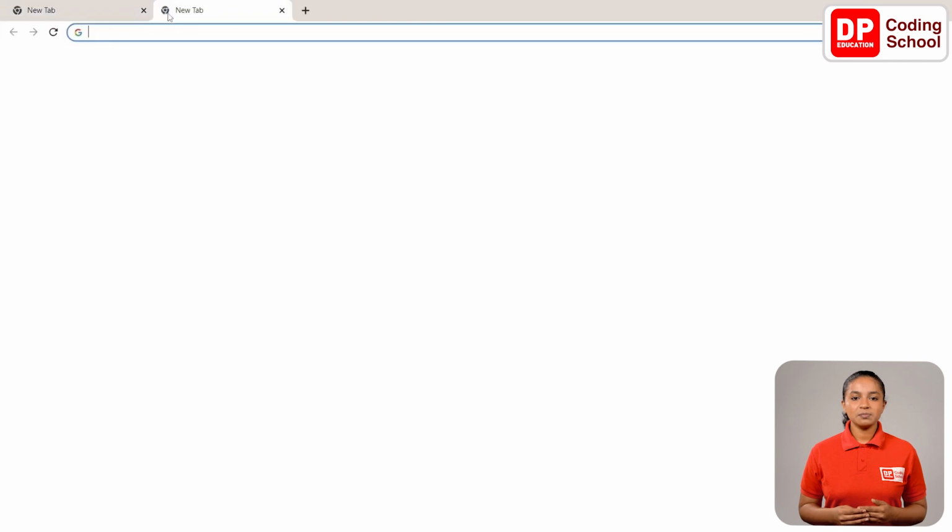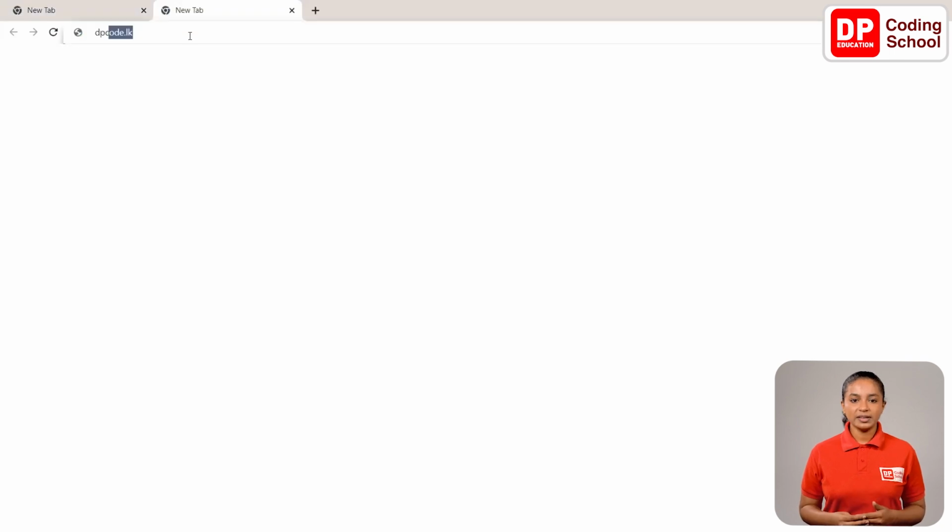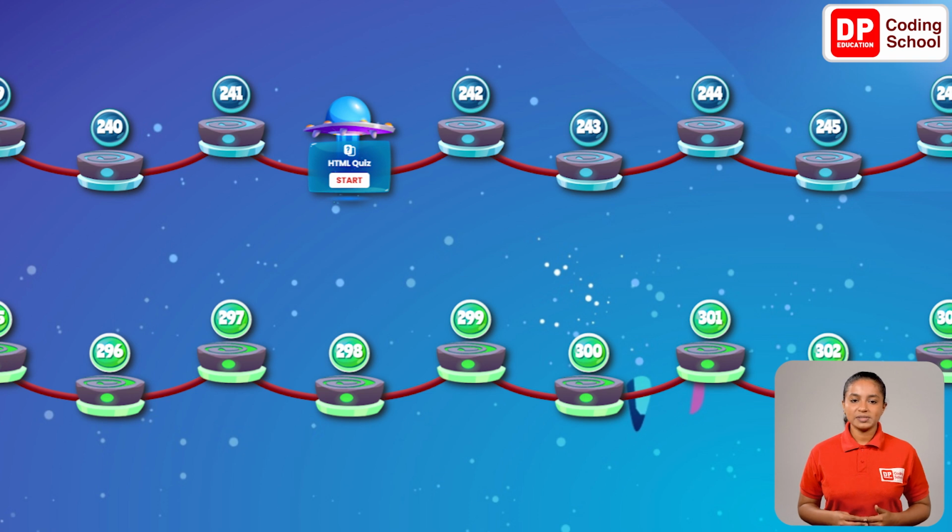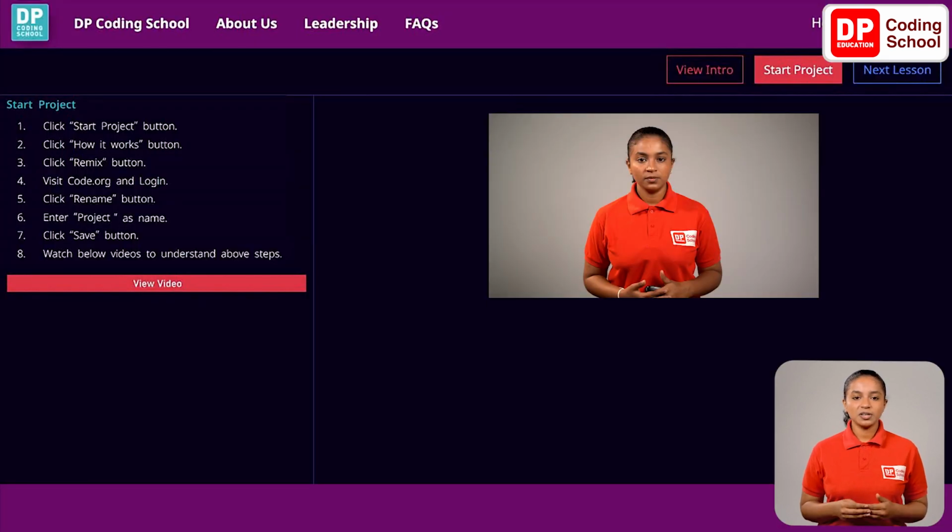Then, click the plus mark again at the top corner of the screen to open another tab and go to the dpcode.lk website. Click on lesson number 299. Click the Start Project button here. Now you have entered the project.